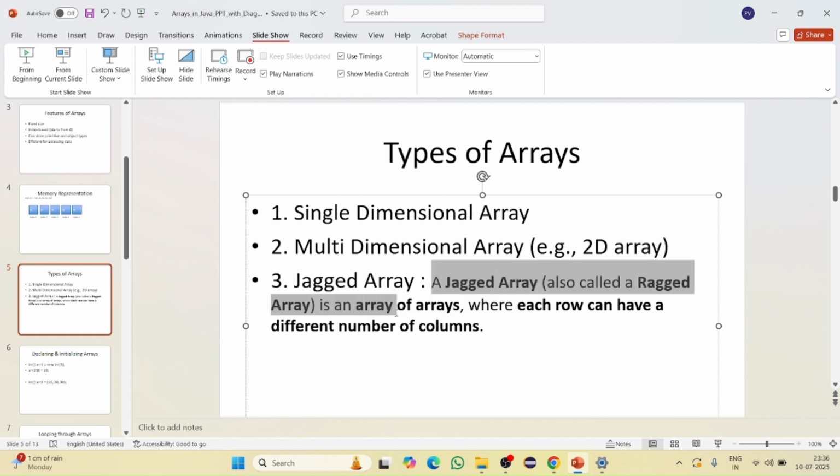You can say a jagged array is an array of arrays, where each row can have a different number of columns. Okay, mostly we don't use these. We just use single arrays and multi-dimension arrays.